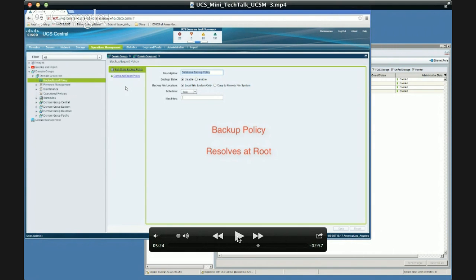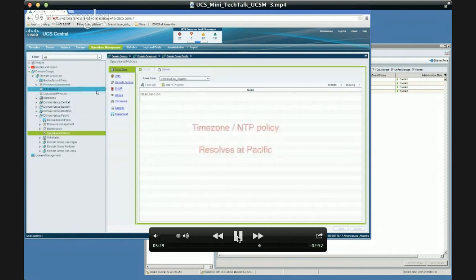I've got policies sitting in different branches of that hierarchy. So, for example, I've got my backup policy sitting at the root level for all of these UCS domains because it makes sense to have a common policy for that particular task. I've got time zone NTP actually set at the Pacific or Central or Eastern region, where it would make sense for one or many UCS domains in that region to consume that particular policy.